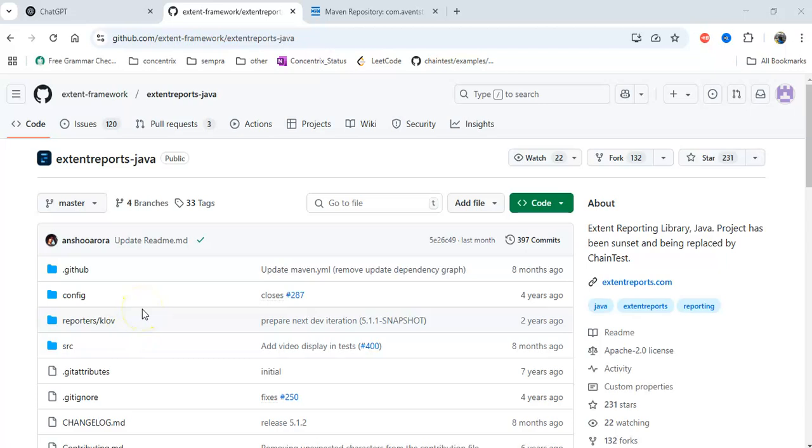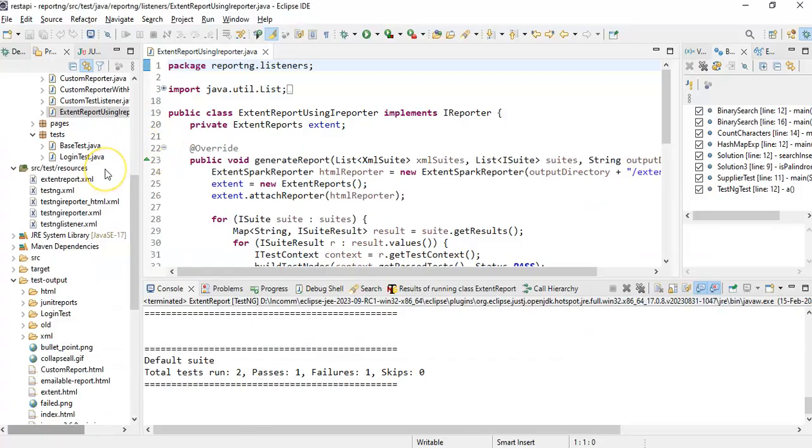Hello all. Welcome back, we are continuing with Extent Report. In the previous class we saw how to generate an extent report. We created a Maven project, added the dependency, and a simple class, and then we created the extent report.